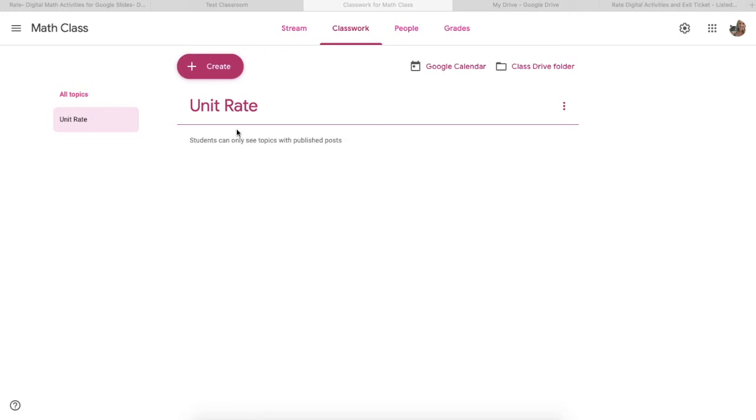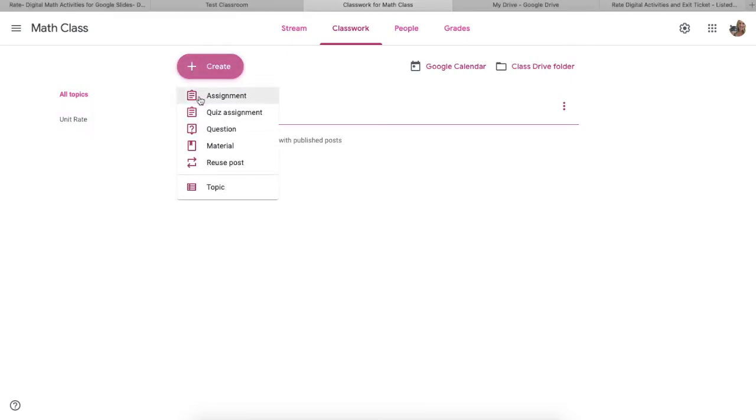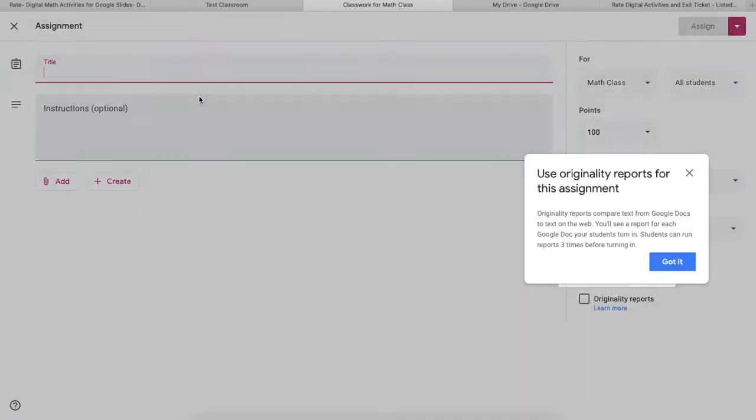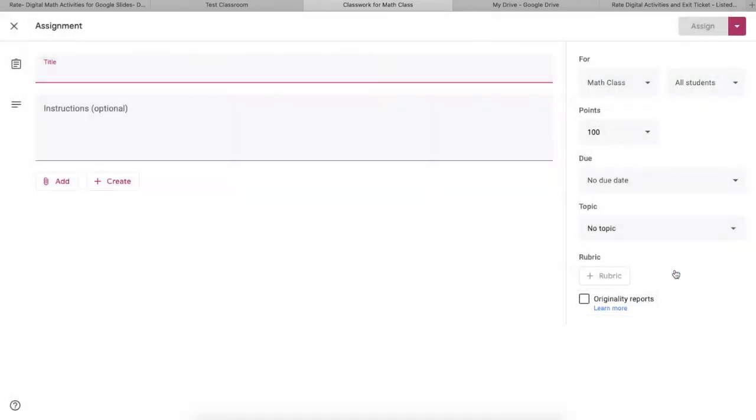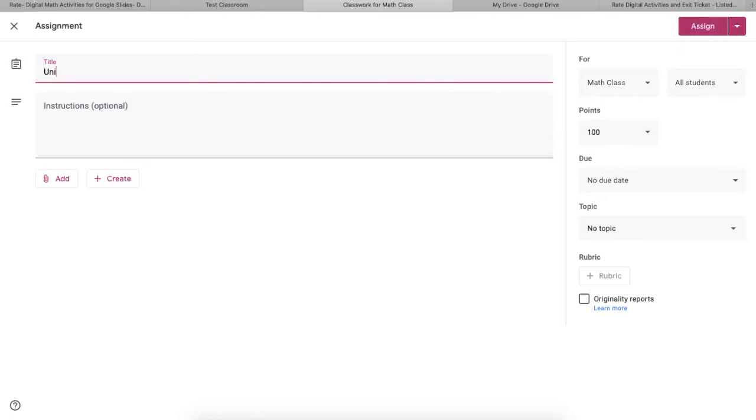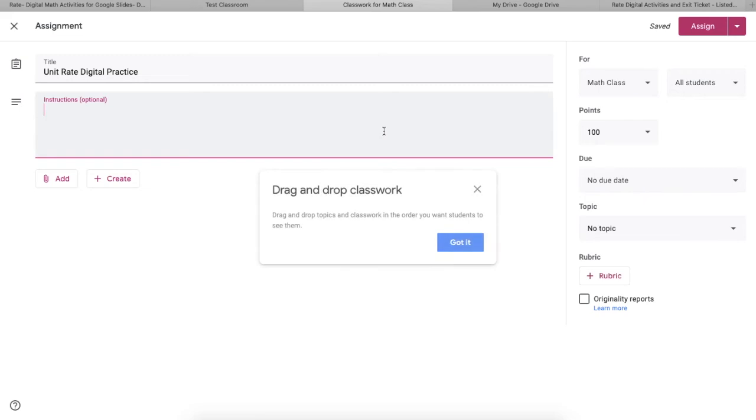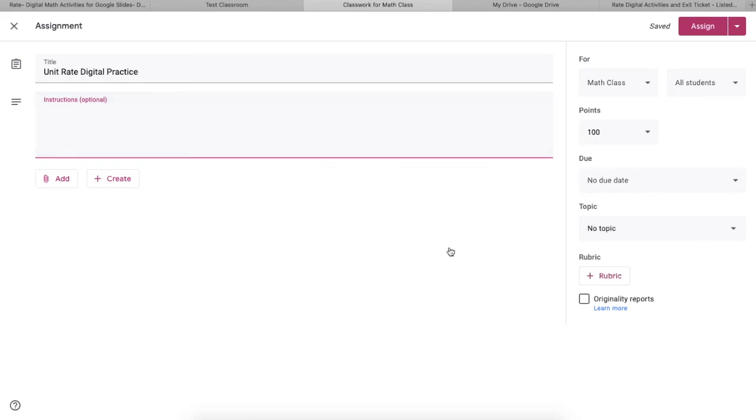So to assign the digital math activities, the first thing you're going to do is go to Create, and you're going to select Create Assignment. And the first thing you're going to do is make the title. So let's say we're going to call it Unit Rate Digital Practice. And you can type instructions in if you would like, or there are also instructions in the slides for the students, so they don't technically need to have the instructions typed out for them.